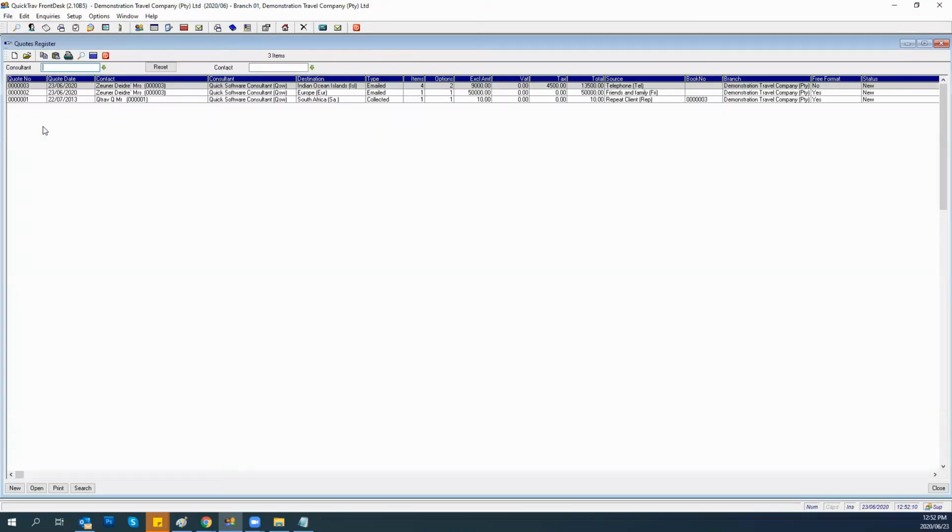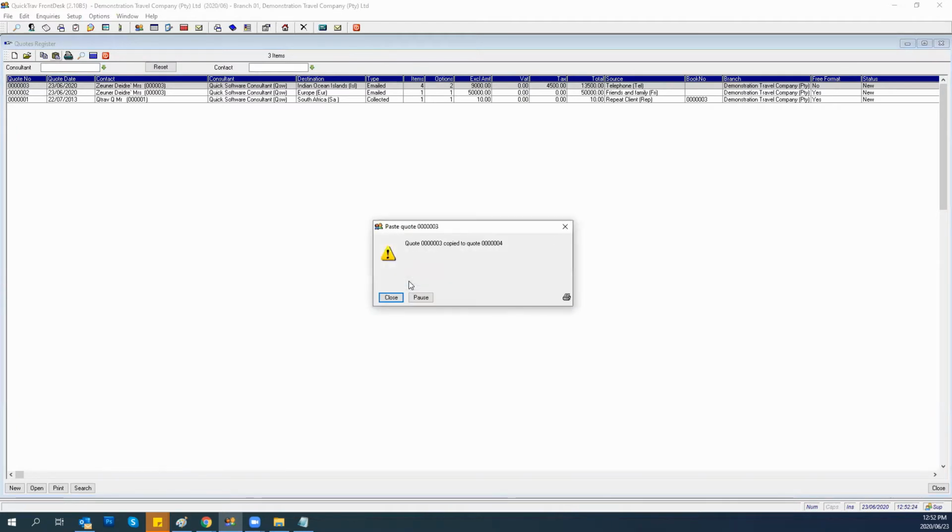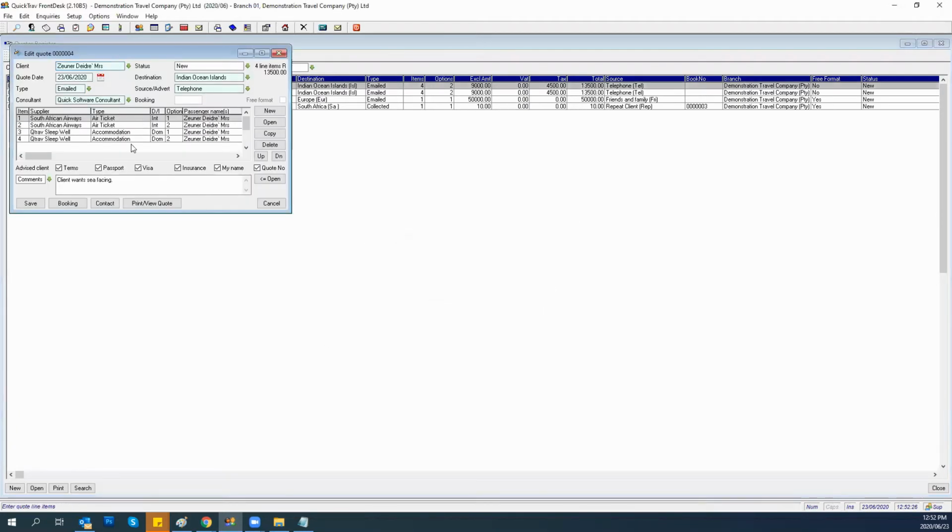Back in my quotes register, you'll find all my quotes. And if I need to send this booking through to another client, and I don't want to type it all up, let's say it's a group and they want the individual stuff, remember that I can use my copy and paste functionality. All I need to do is, of course, go and change the passenger then.